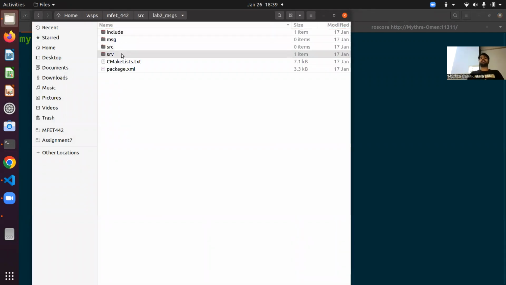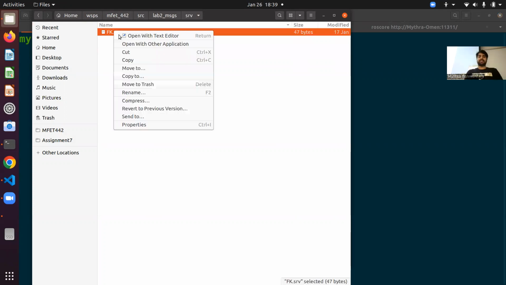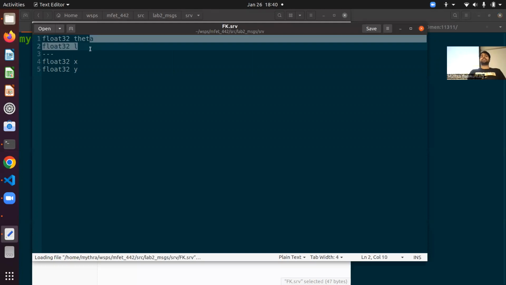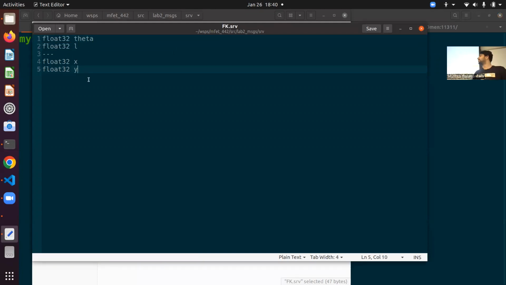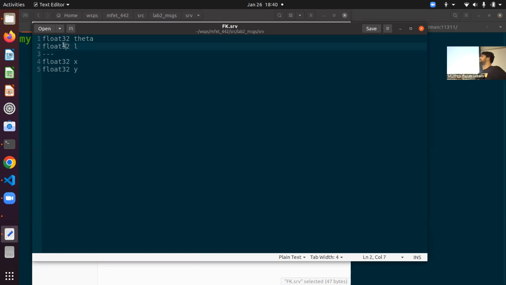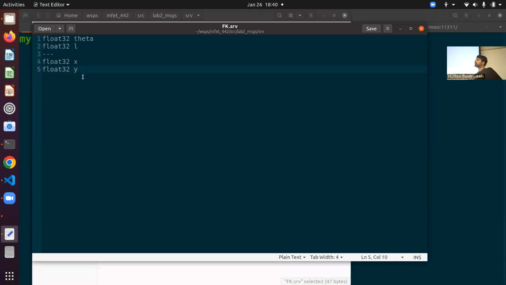So in the lab2 messages, I provided you something called FK.srv. So all you do is you create this file, which is called FK.srv. It has two things. One is the request, the other is the response. The first part is just the request, which has two things called theta and L. And the response again has two things called X and Y. That's it. And it's always the same format, so you have to put these three dashes. Yes, you have to. These three lines are essentially separating the request type and the response type.